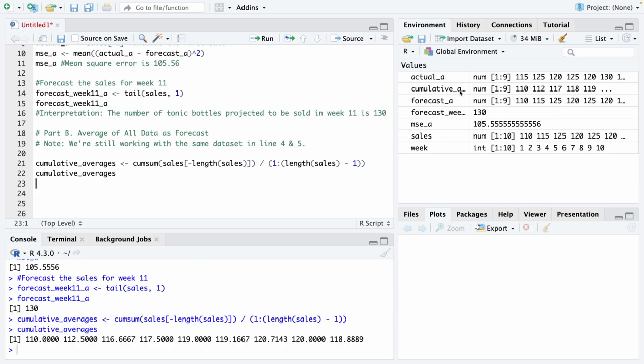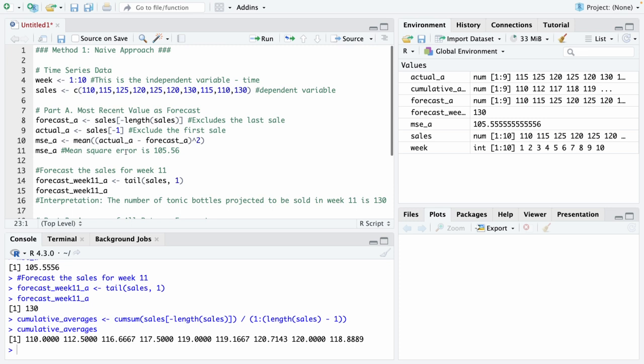Okay, so you can see it here, right? Let me show you. Remember, for week one, you have 110, 115, and so on. Now we've reduced it from 10 rows to 9. We had 10 data points here, but here you have 9 data points because it's taking the cumulative averages. So your first forecast would just be 110. The next one would be 110 plus 115 divided by 2. That gives you 112.